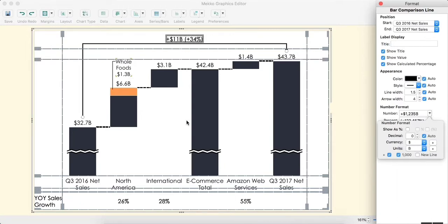So now you can see the message of this chart, which is sales were up $11 billion or 34% versus the previous year quarter. And you can see from the data row that Amazon Web Services was up 55% versus the previous year.